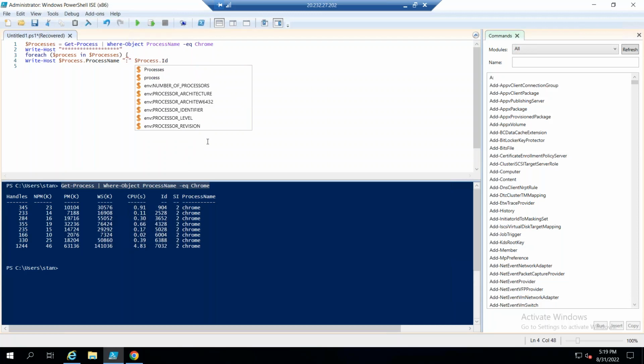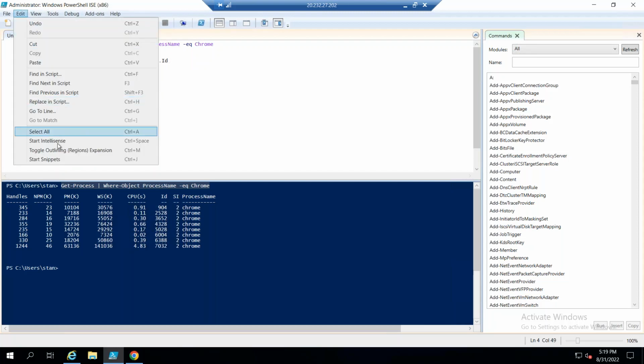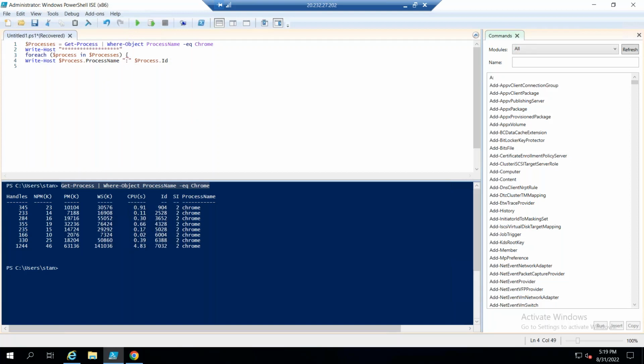Okay, let me see. The IntelliSense is working. IntelliSense means that if I'm just trying to type something, automatically the PowerShell ISE will start giving you some kind of suggestions. Okay, I want to have some foreground color. See, the auto completion is also there.